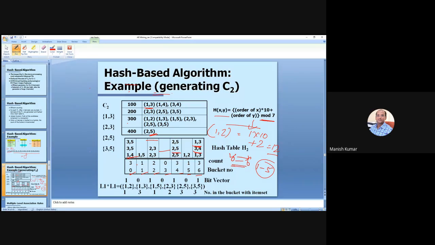Next, you can see that this bucket has 3 pairs of items, this one has 3 pairs of items, and this one has 1 item.